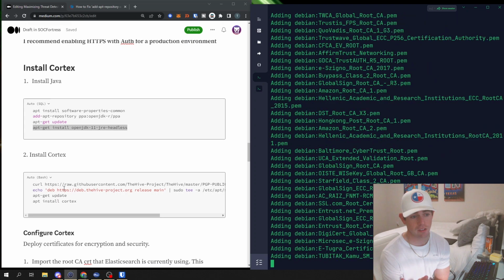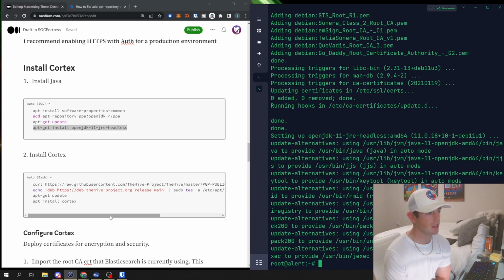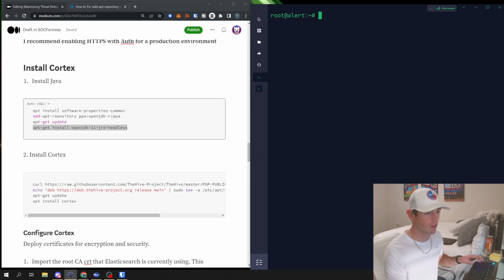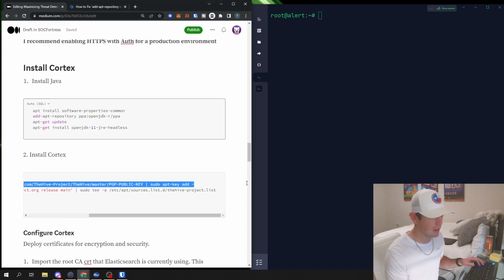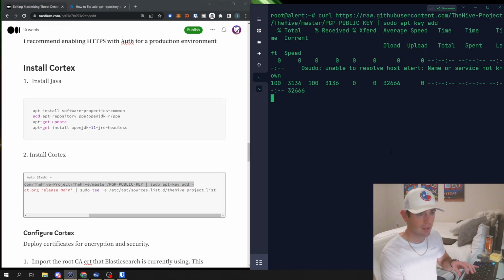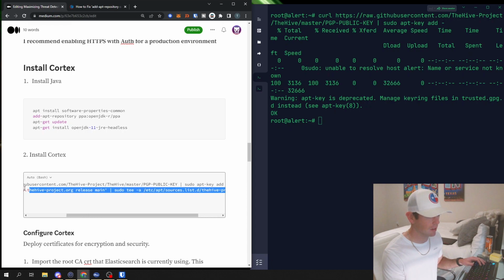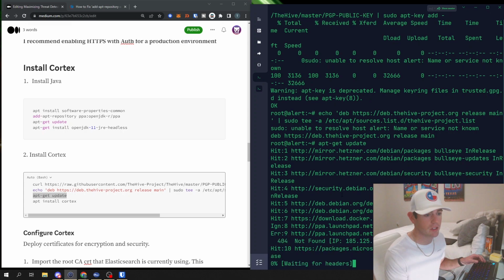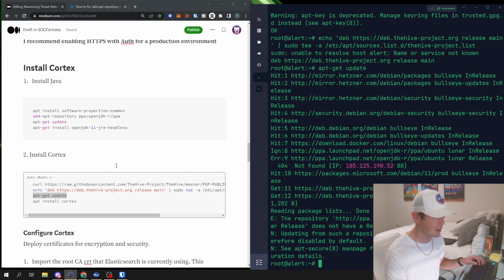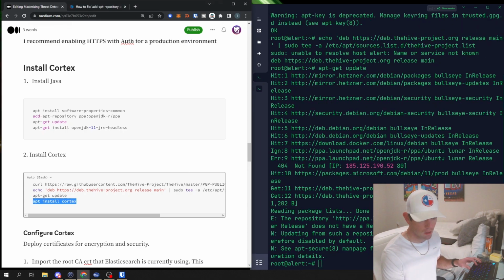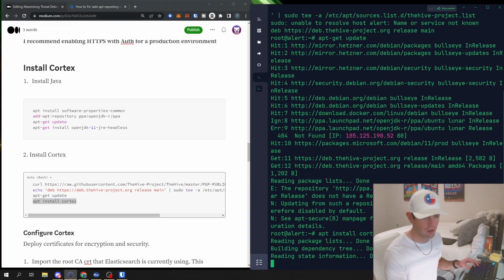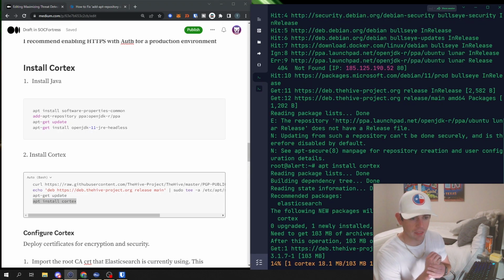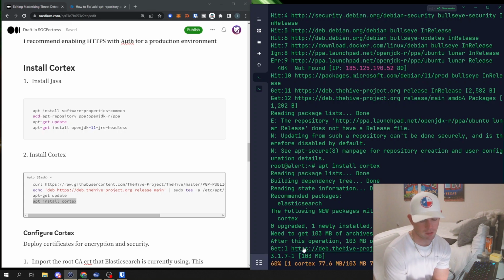Once this is finished, and it should be finished in a second, we will be able to install Cortex. So clear that out, and then I will copy the commands that I have listed here. You're going to reach out and grab the TheHive repository. It also has the Cortex package within there. So we've updated all that, and I'll now install Cortex. I think 3.1.7 is the latest version.